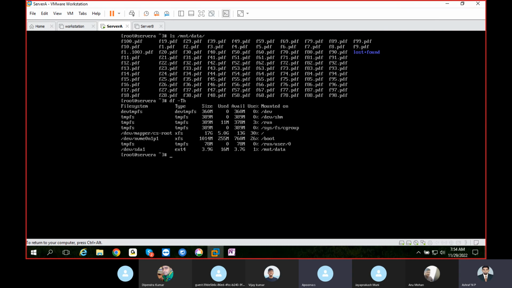df -th. What does it say? It says /dev/sda1 is mounted to /mnt/data. Now I'm going to mount the same partition to another mount point. Let me create a directory first. The directory name is data1. Created. Now I'm going to mount again: mount /dev/sda1 on /opt/data1. No use, I'm just showing because this is a tricky question. No error message, nothing, right?